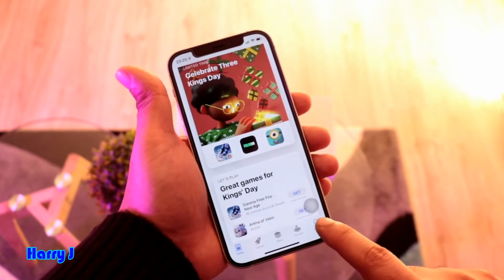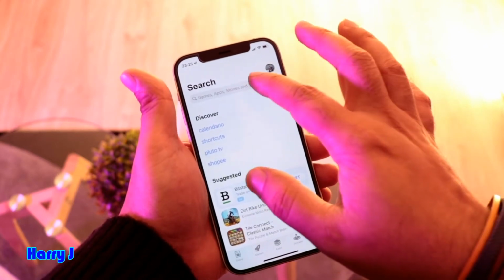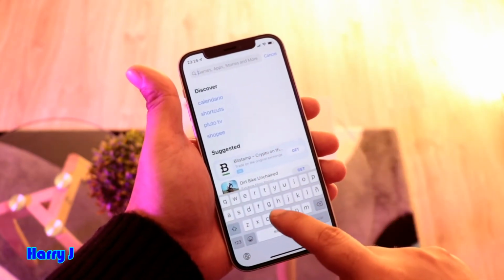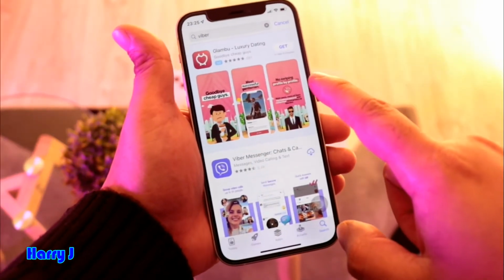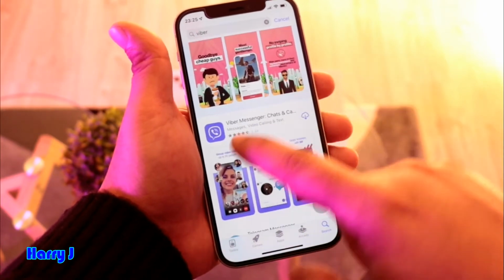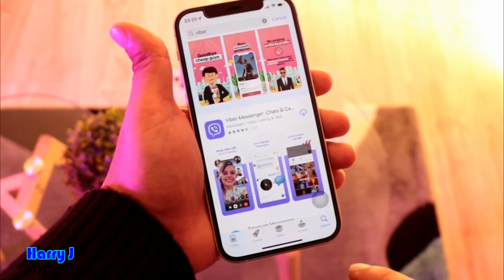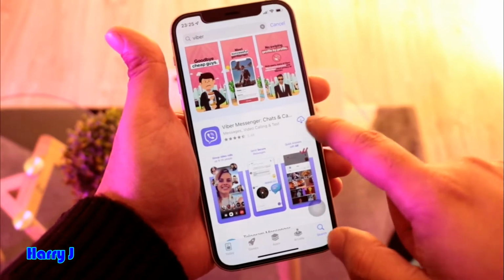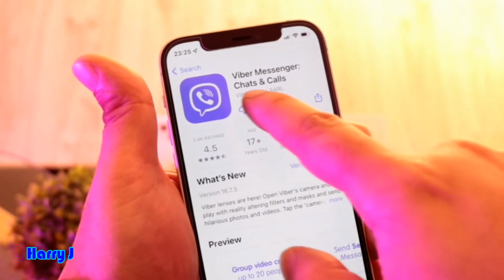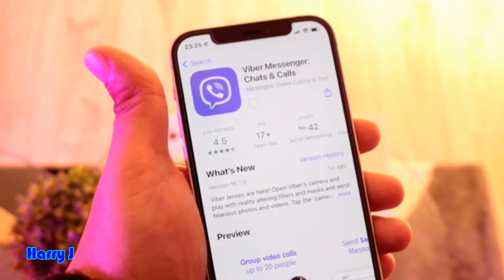Here, very easy. Hit the search button and type Viber. The first one is an ad, you should not touch that one. The second one you see here, Viber Messenger chat and calling service. Hit the cloud button. Hit one more time.